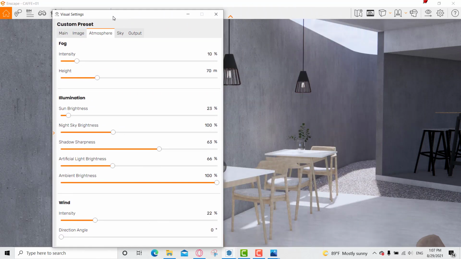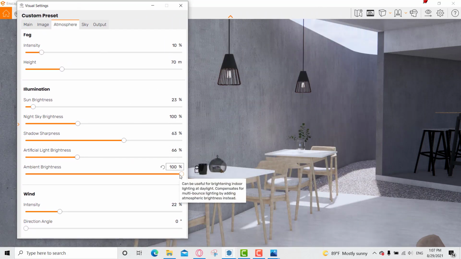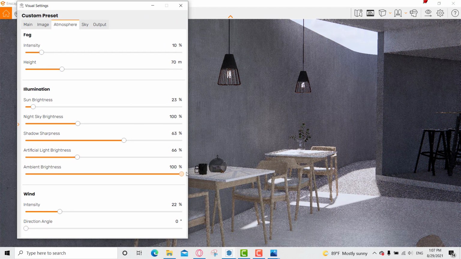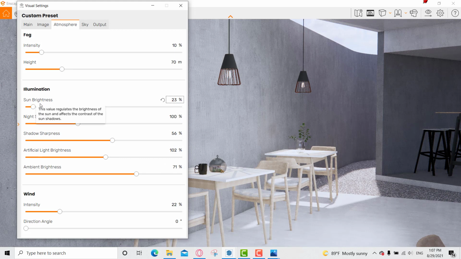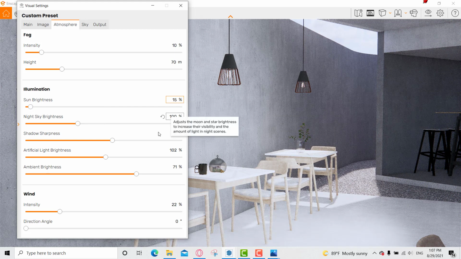The ambient brightness, okay, I just increased it to 100 because I wanted to see the effect of it. And then maybe let me increase it a bit more because I like to see a bright scene. Okay, for the shadow, maybe you can even see. So with the sun brightness, this is one of the important things. Let me even put it at maybe 15. It will be even better for me.